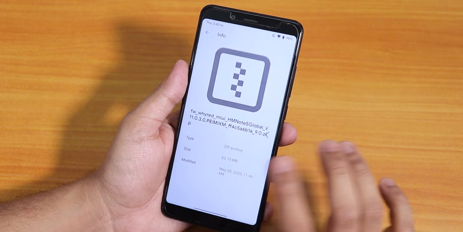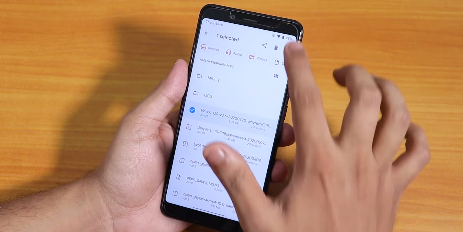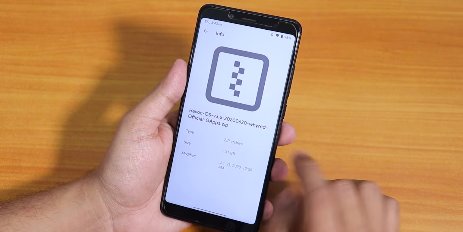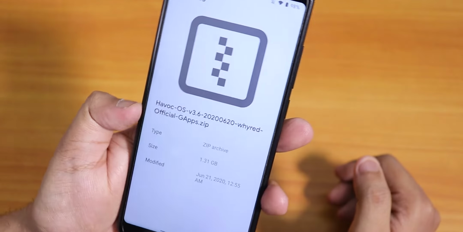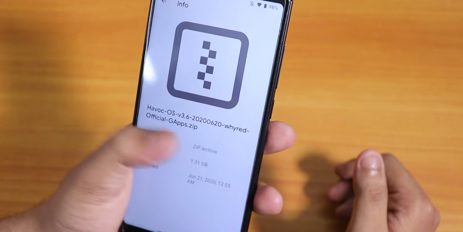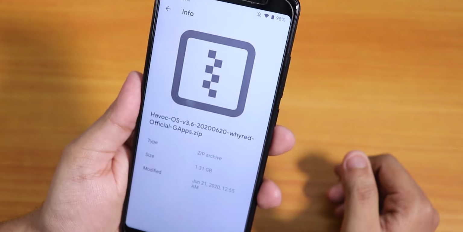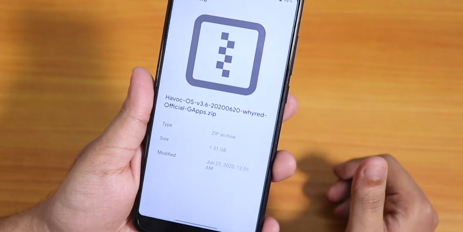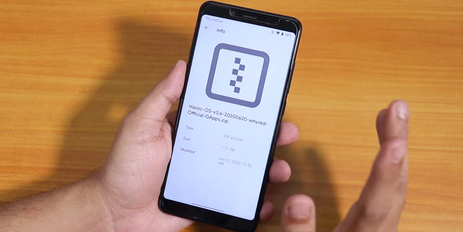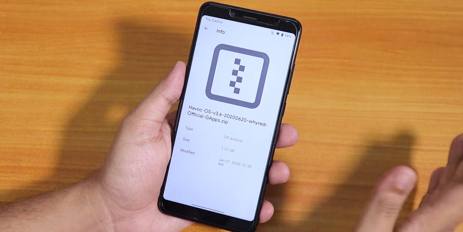And then you flash the HavoCOS build, which is this one. Let me show you. This is the GApps version. There is also a without GApps version. As you can see, this says HavoCOS version 3.6, 20 June 2020 for Whyred or Redmi Note 5 Pro build. And this is about 1.31 GB. And the flashing is really simple. I just flashed the firmware and the ROM file and I rebooted.